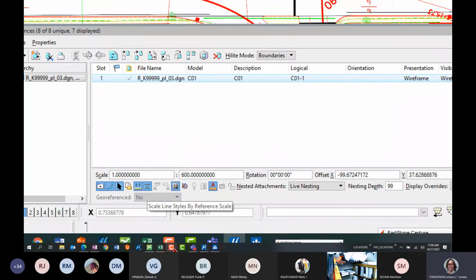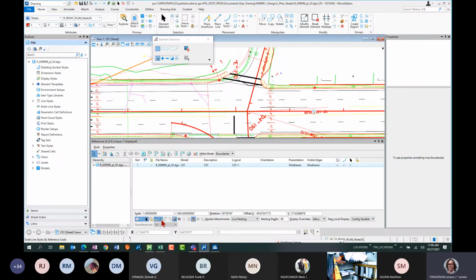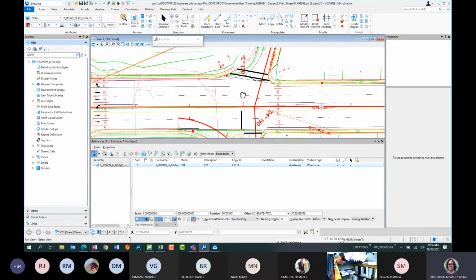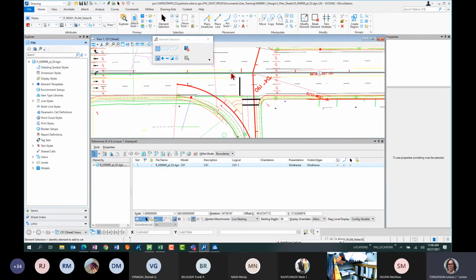There it is, scale line styles by reference scale. That means when it's on, like it is now, those line styles are scaled up according to the drawing scale in their native file. They live in an existing base map, the fence does, the curb is in a design file. I checked both of those. Those are 1 inch equals 100.